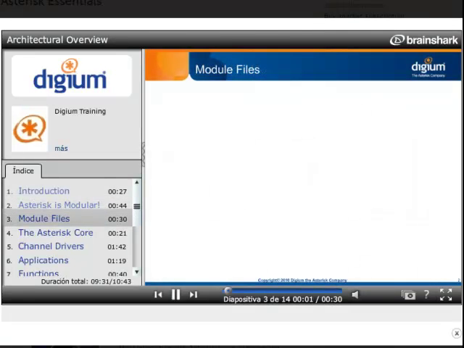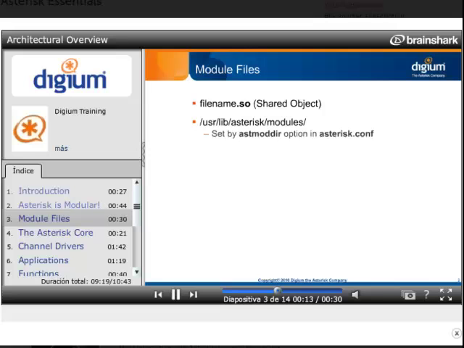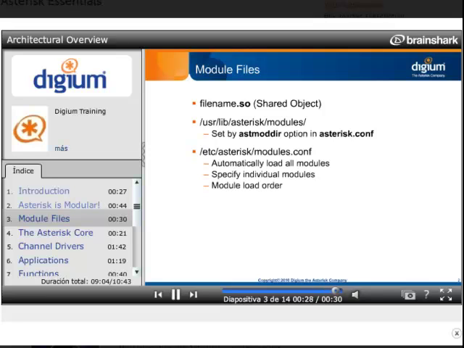Asterisk modules are files on the Linux system and end in .so, standing for shared object. These library files are loaded by default from the /usr/lib/asterisk/modules directory, or from wherever the astmoddir option in asterisk.conf specifies. /etc/asterisk/modules.conf lets an administrator decide whether Asterisk should automatically load all modules found in the module directory, or whether individual modules must be specified to be loaded. Module load order can also be defined here.